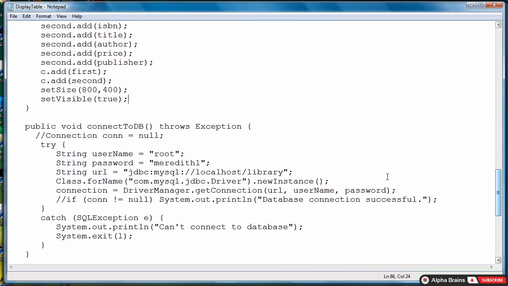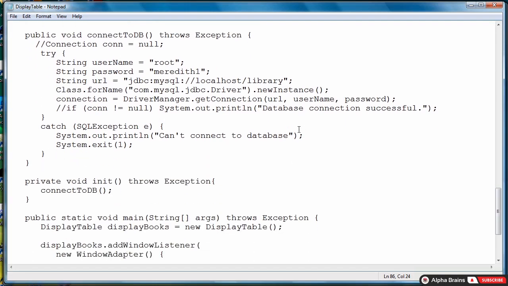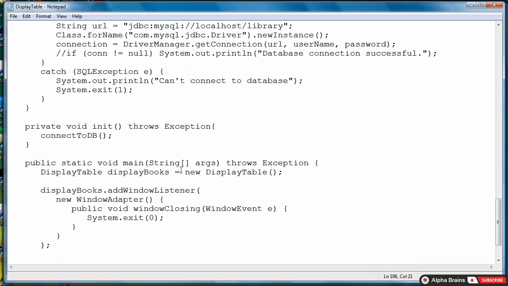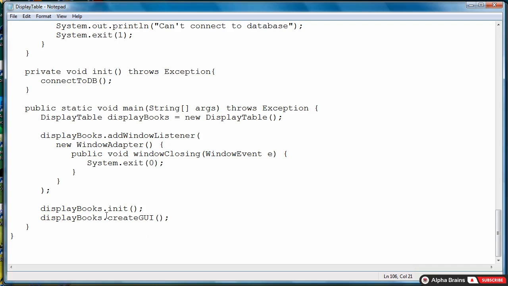We have a connectToDB method that connects to our table. Then we have an init method that calls connectToDB. Simple enough. Then our main method creates a DisplayTable object, creates some code so that we can close the window. Then finally, we call the init method and then the createGUI method.